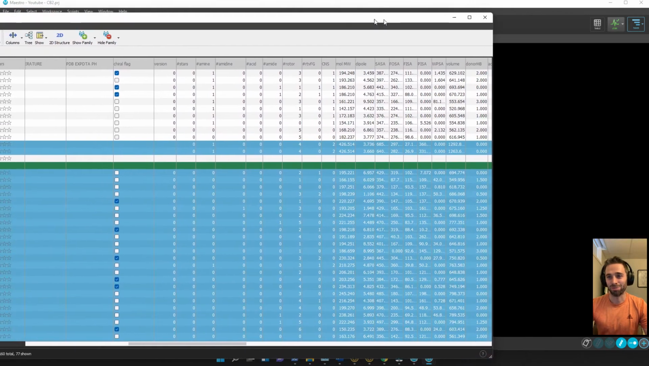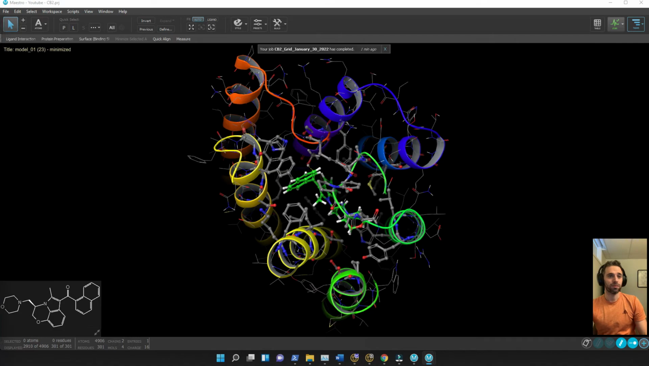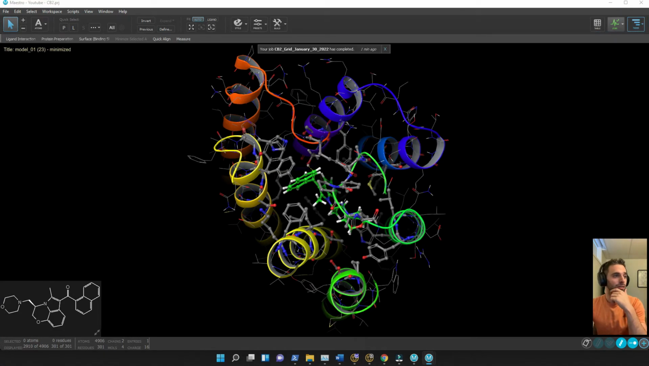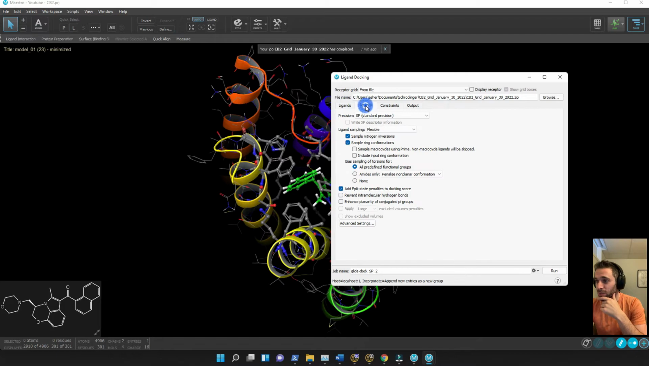So anyways, we've selected all those. At the bottom, it'll tell us we have 20,362 total, and we're selecting 23,328. We now go back to our ligand docking panel. And we already have our grid file.